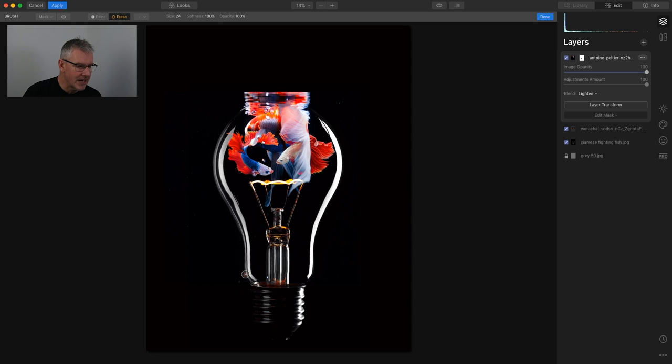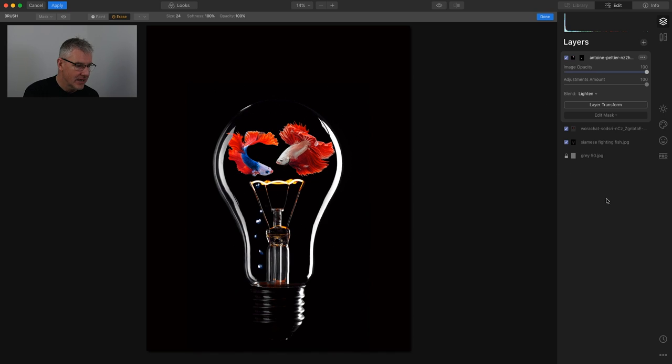And as Luminar has created a show all mask, reveal all mask, we're going to invert it. So everything disappears except for the areas I've painted. So now we have the bubbles in place.